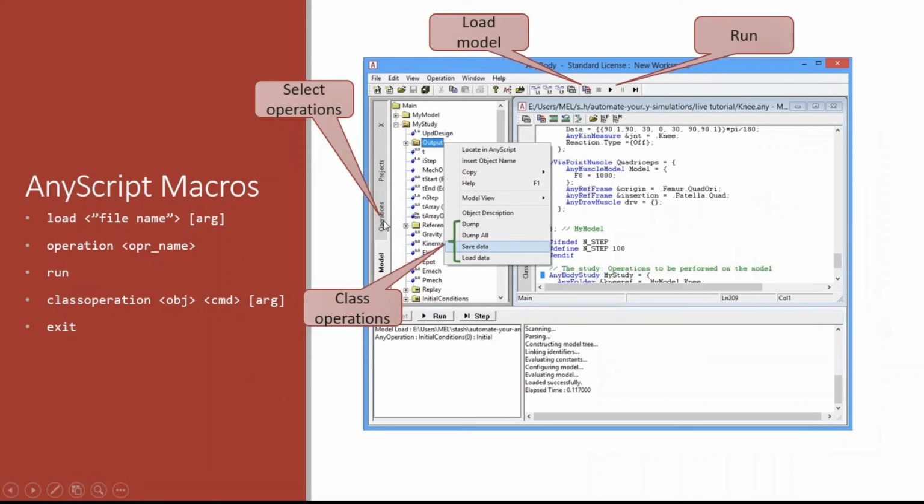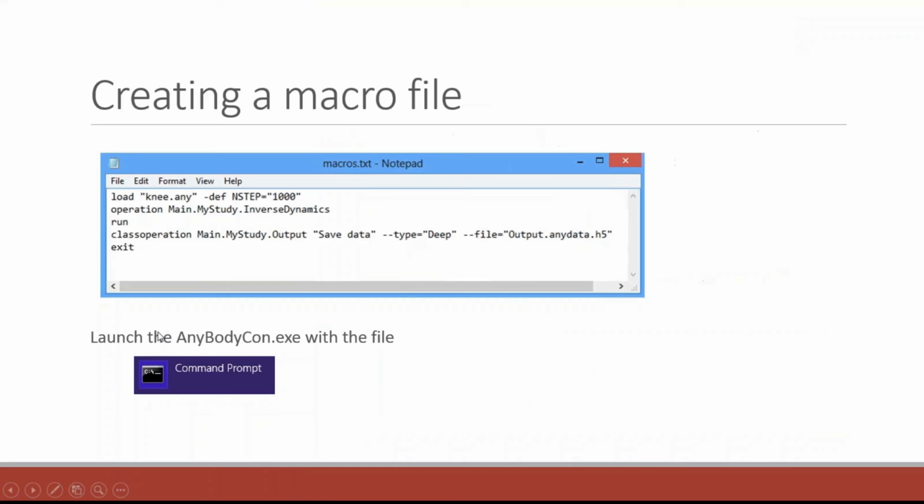You can select operations in the operation tree, or you can right-click elements here in the model tree, and then you would have some options. And these options are basically what we call class operations, and those you can access also with a macro command. But there's not much fun in just typing in the macro commands. So what you really want to do is put all your macro commands in a file if you want to automate your system in this way.